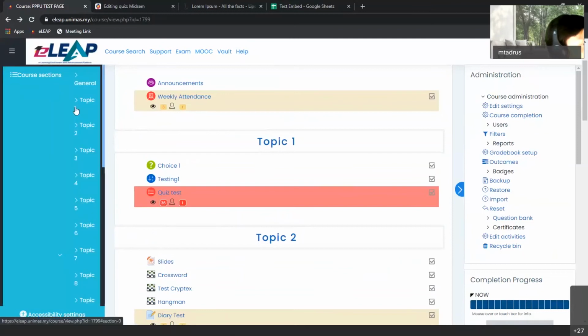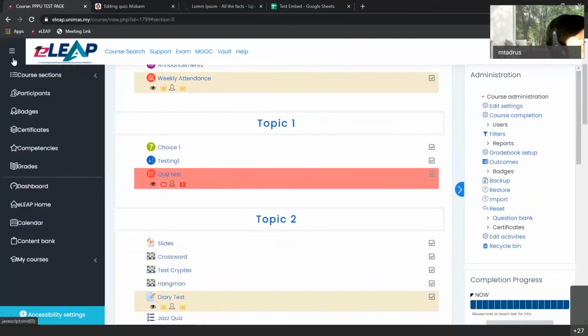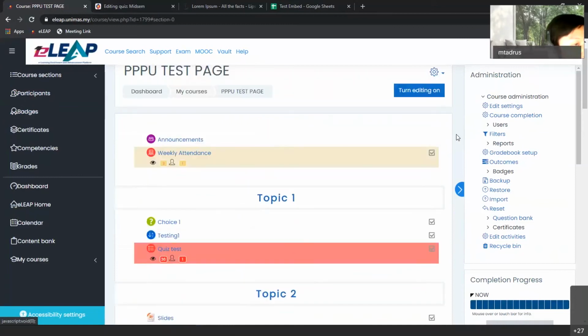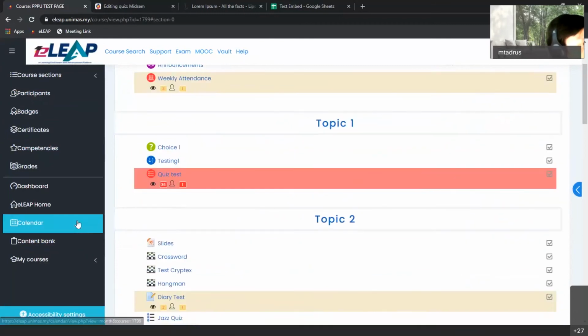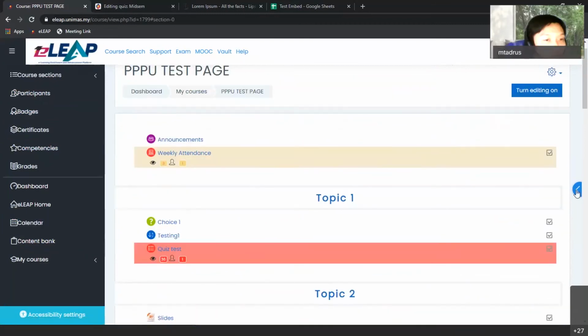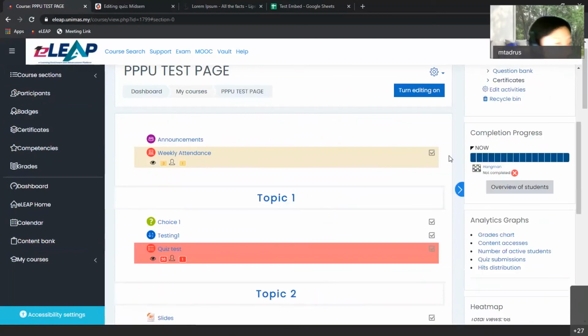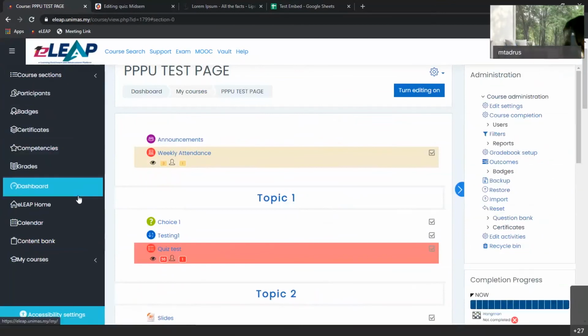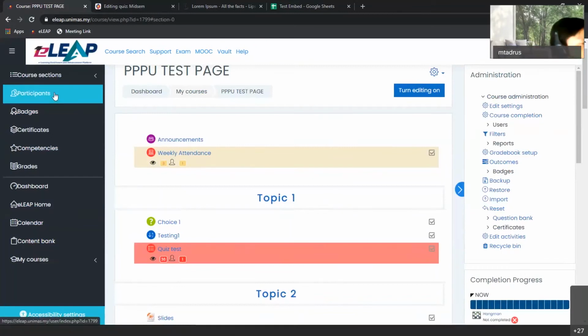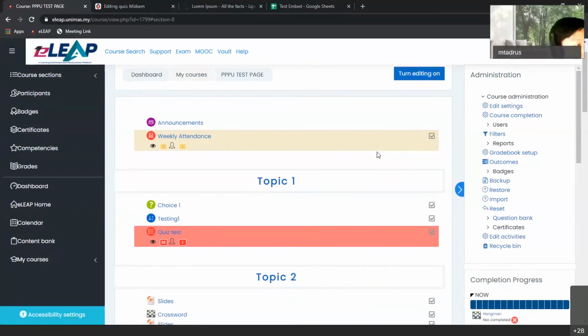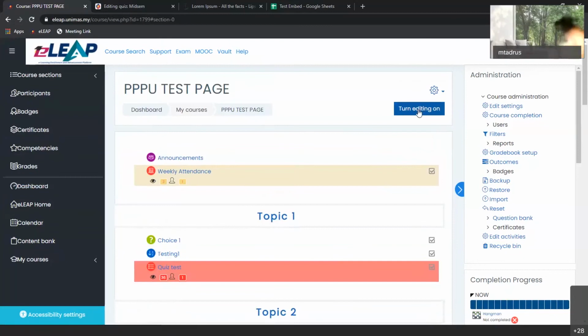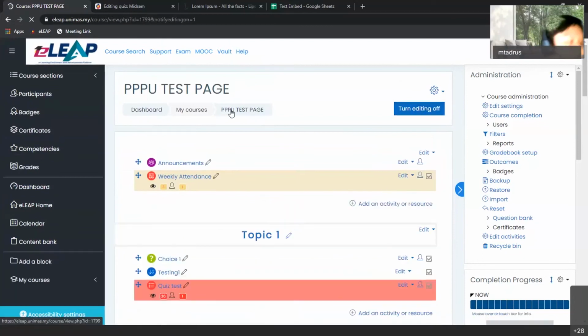Wait, where is it? Usually there is an add block here, but it's currently missing. Oh, I think it's because I forgot to turn editing on. Rookie mistake, sorry. Okay, add a block.